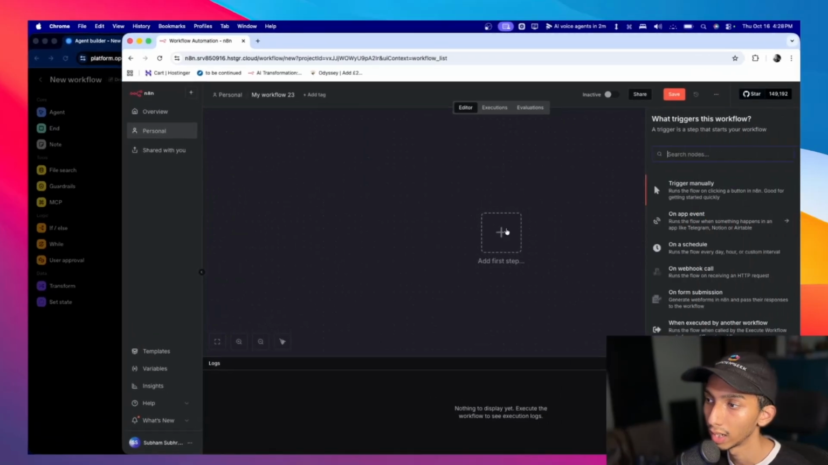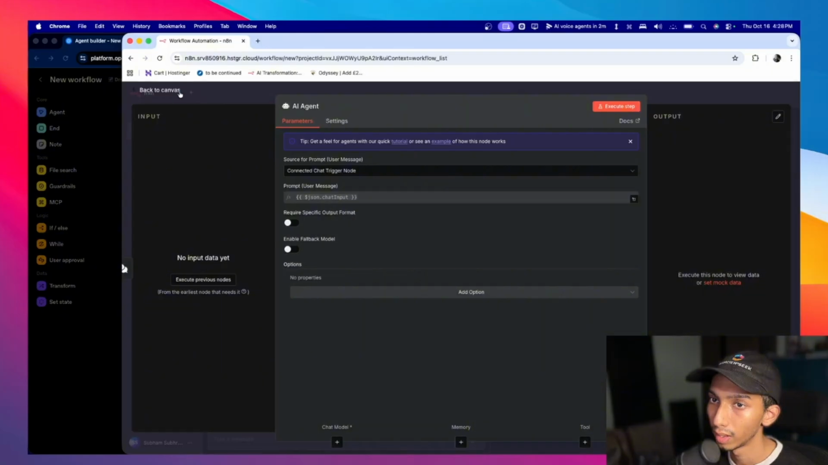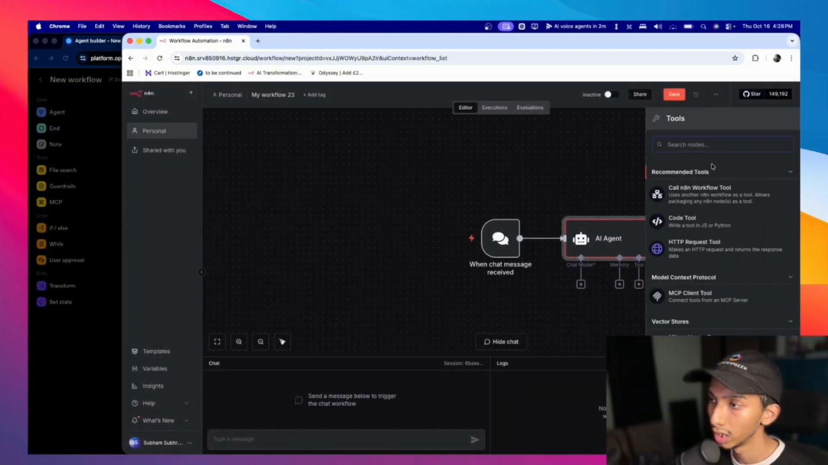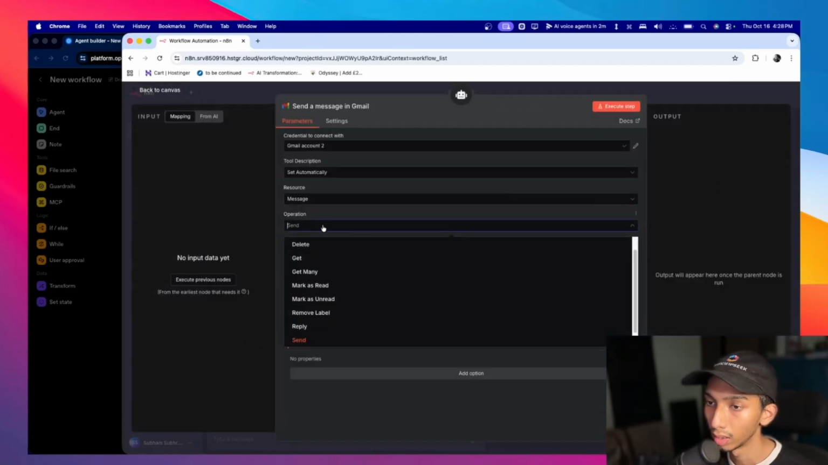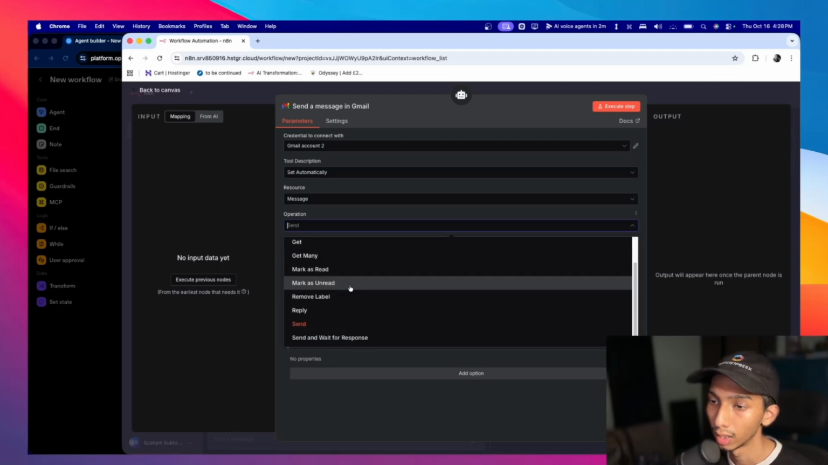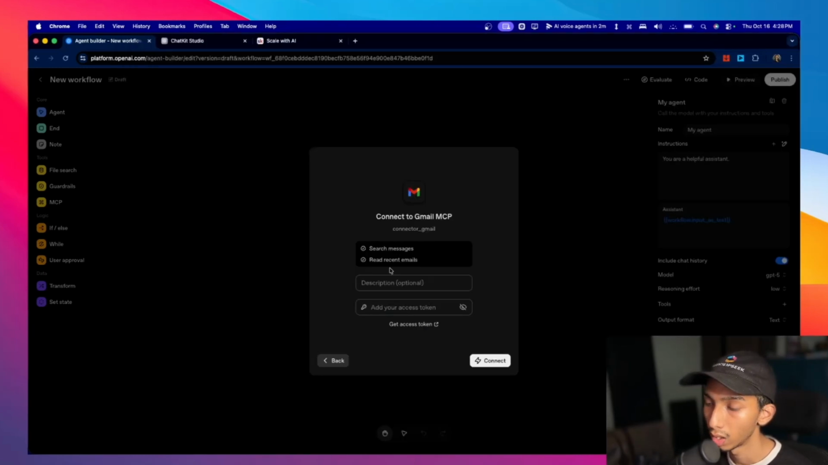If you go to n8n and we have an agent over here, then you can see the different options for Gmail. For example, if I search Gmail, you can see that you can have different operations. You can delete a particular message, and you can send emails directly through this, but unlike that you cannot do this through this MCP. So you have to keep that in mind.